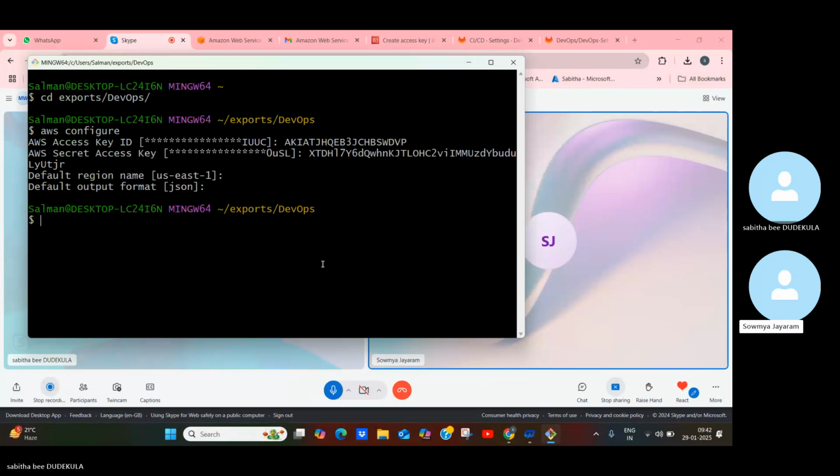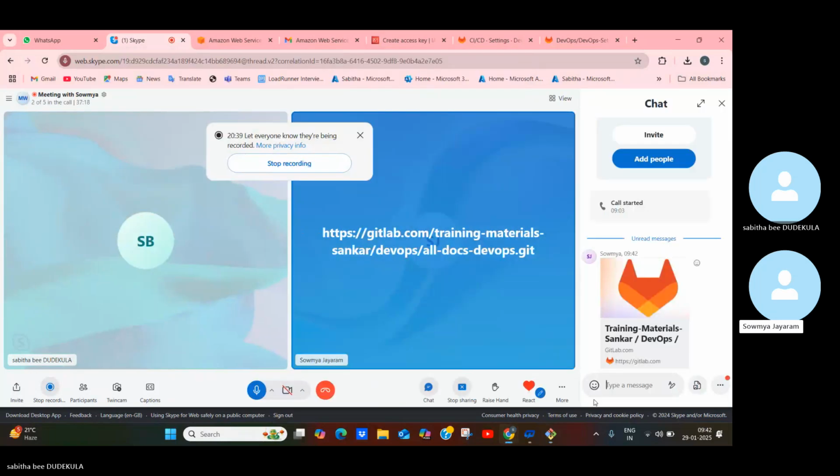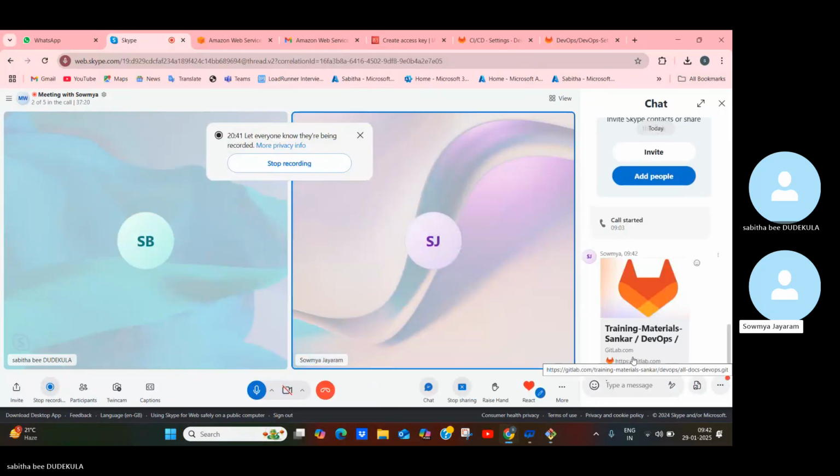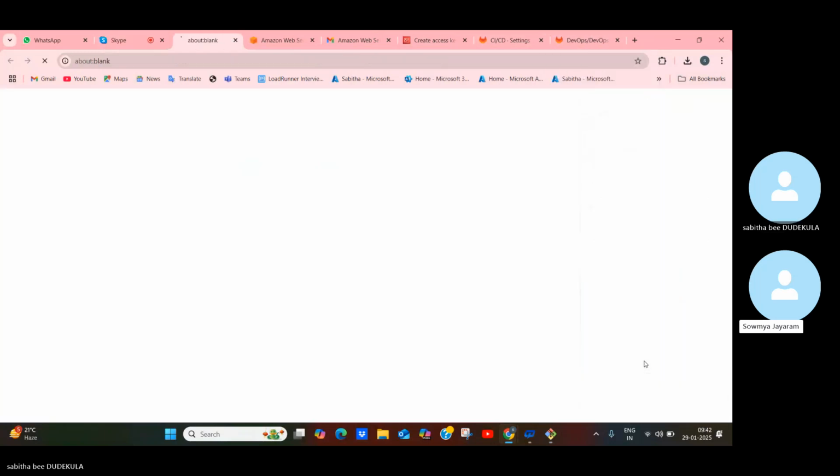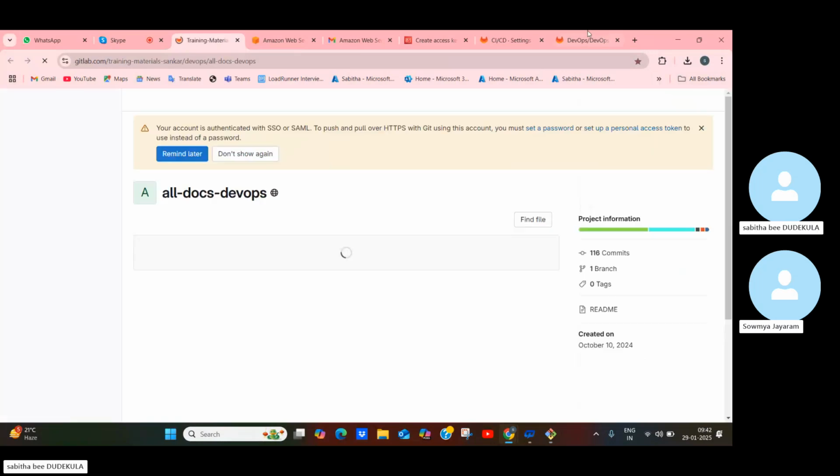So I'll tell you initially what you have to do now. I'll just share the command now. Before that, you just open this. I'll share it with you on chat. You just open this link on Chrome. So this is Shankar sir's materials. Everything will be there. Whatever we need to do in our class, you can look. You can also go and look after the class on the GitLab.